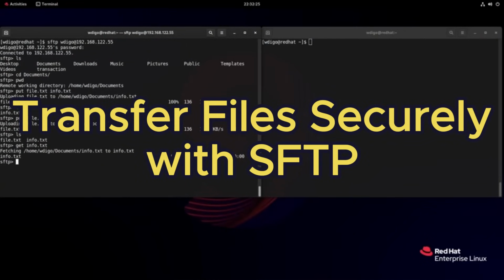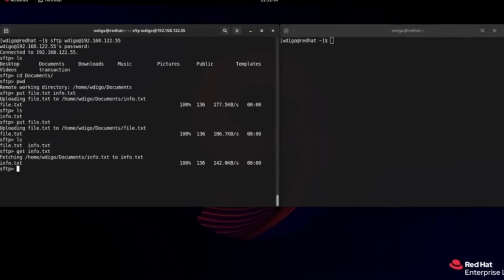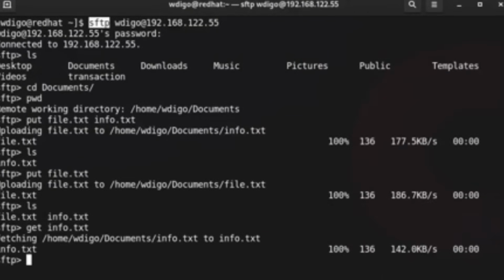Transfer files securely with SFTP. SFTP is like FTP but secure. It uses SSH under the hood. To start a session, you just write sftp, the username, and the remote host IP or host name. Once you are in, you can move around the same way that you do on your terminal, like we have ls to list the existing files and directories on the remote host, because when you SFTP to a remote host, it will take you directly to the home folder of the user that you logged in.